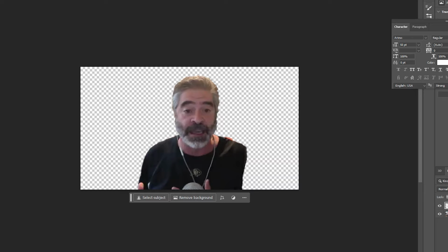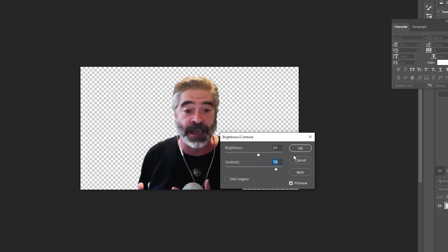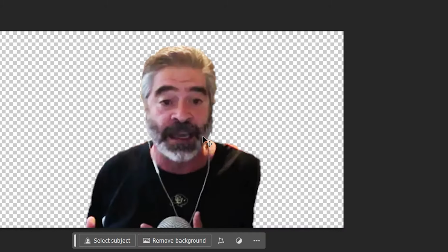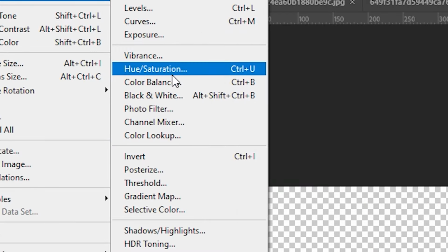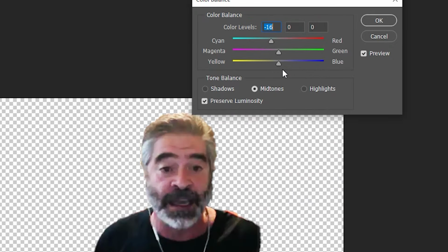So let's merge those layers together. Let's go in here and play with the brightness and contrast. People will know that this is Russo because he's got that iconic beard these days and grayish hair. Let's fix these colors a little bit because he's a little bit too red. Let's take that red out a little bit. Put a little bit of blue in there. Do the same over here.